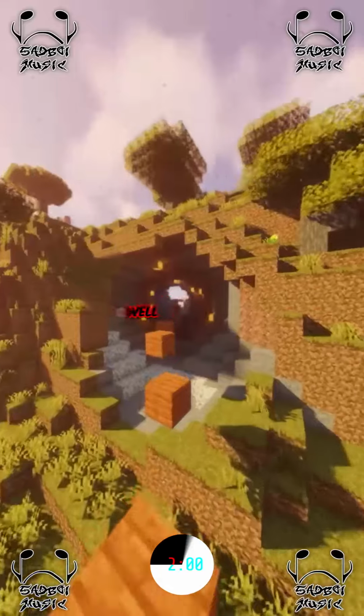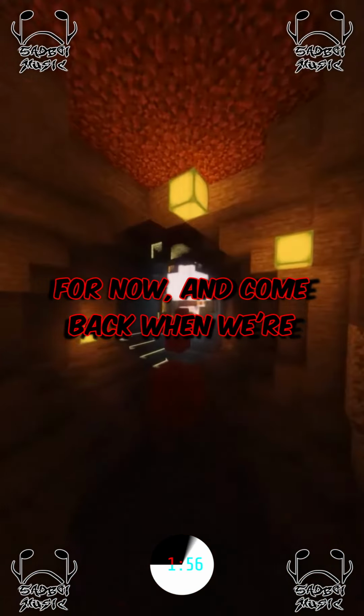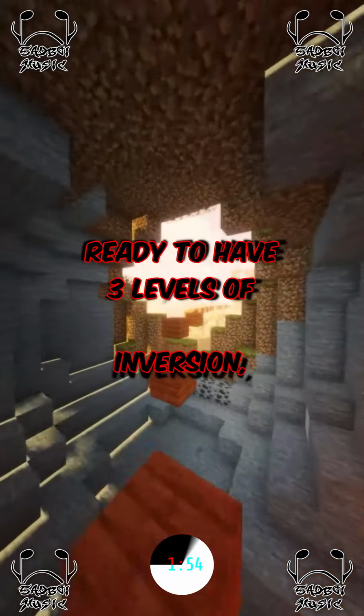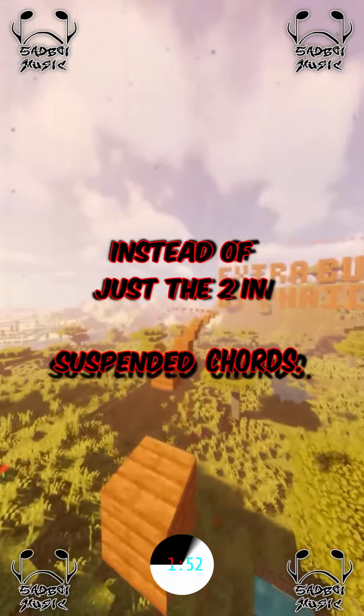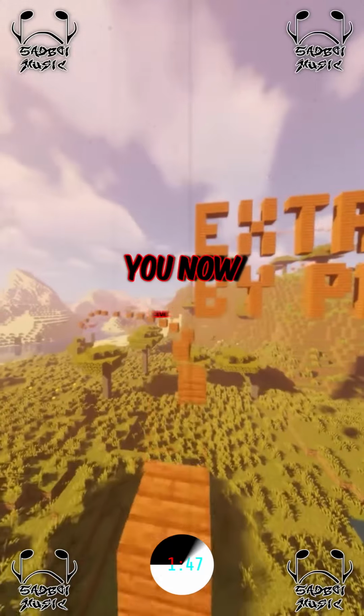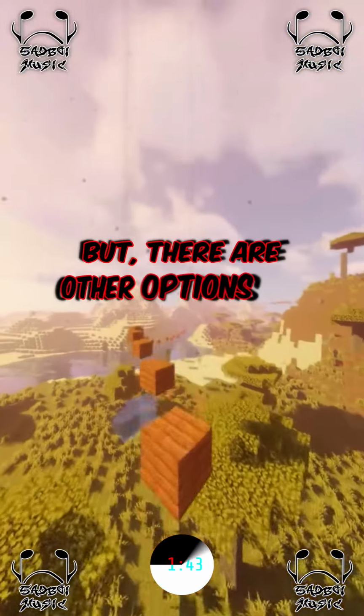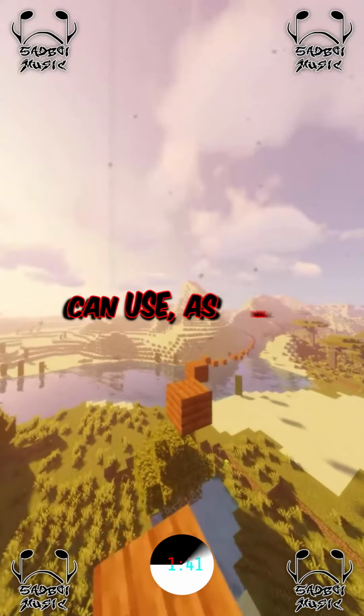Still confused? Well then, let's leave the inversions behind for now, and come back when we're ready to have 3 levels of inversion, instead of just the 2 in suspended chords. Seventh chords are where things start to get interesting because you now level up from 3-note chords to 4-note chords. But there are other options for 4-note chords that you can use, as well.